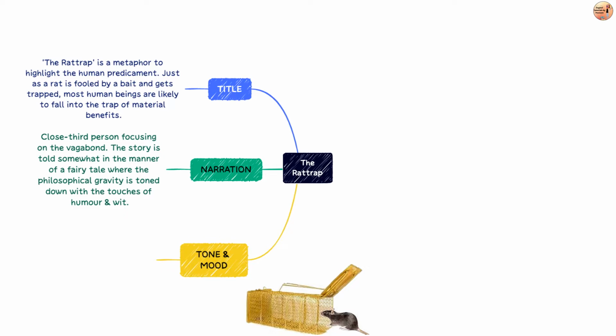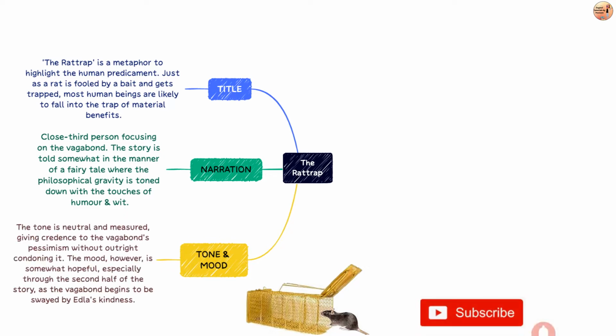Next is tone and mood. The tone is neutral and measured, giving credence to the vagabond's pessimism without outright condoning it. The mood, however, is somewhat hopeful, especially through the second half of the story as the vagabond begins to be swayed by Adla's kindness.